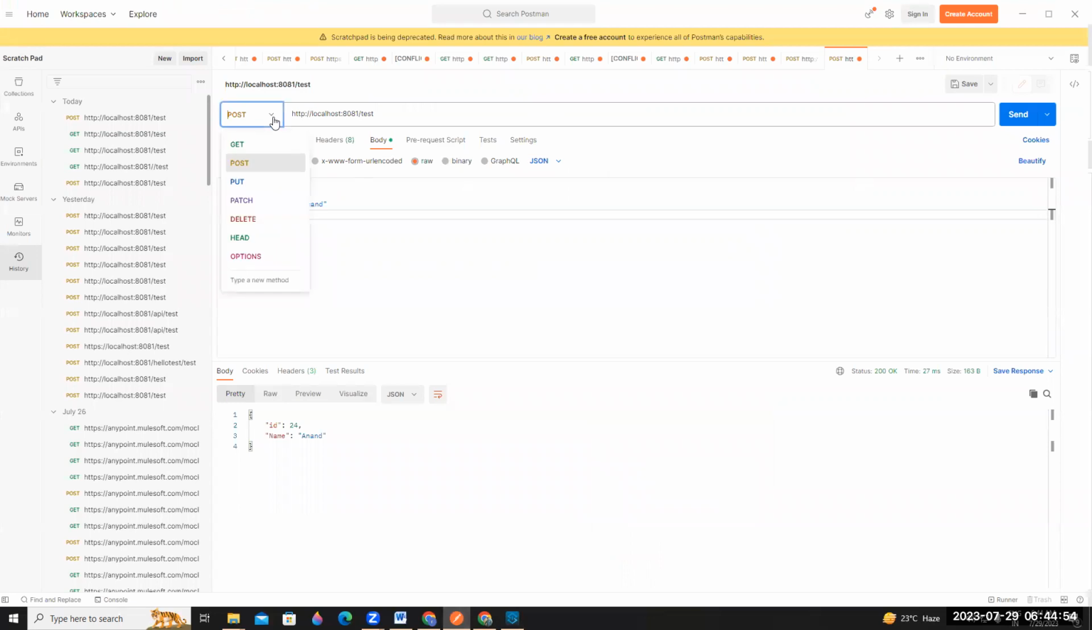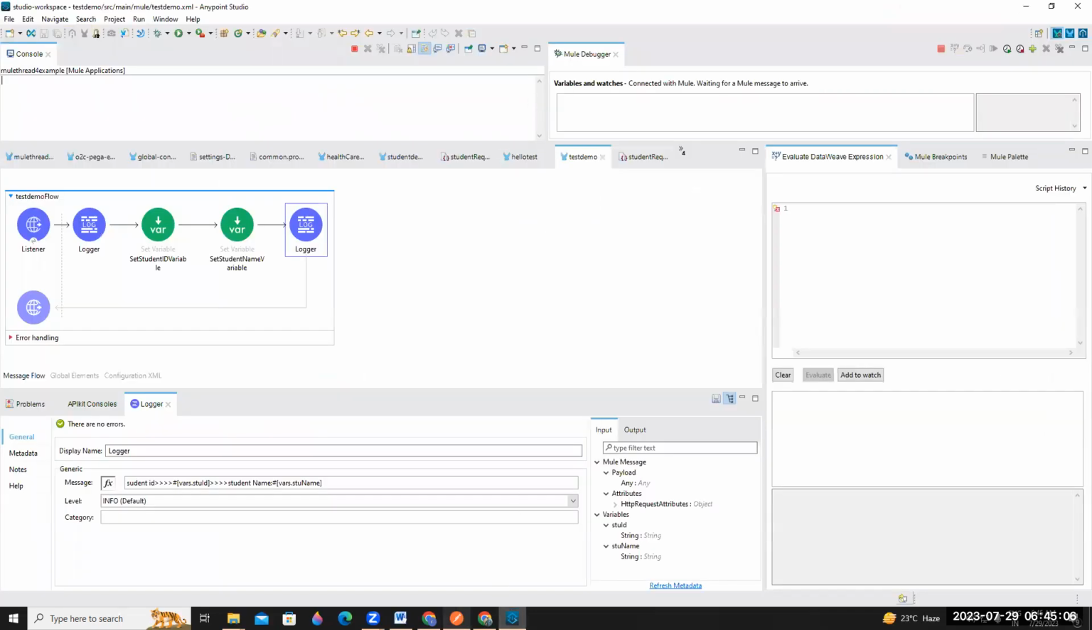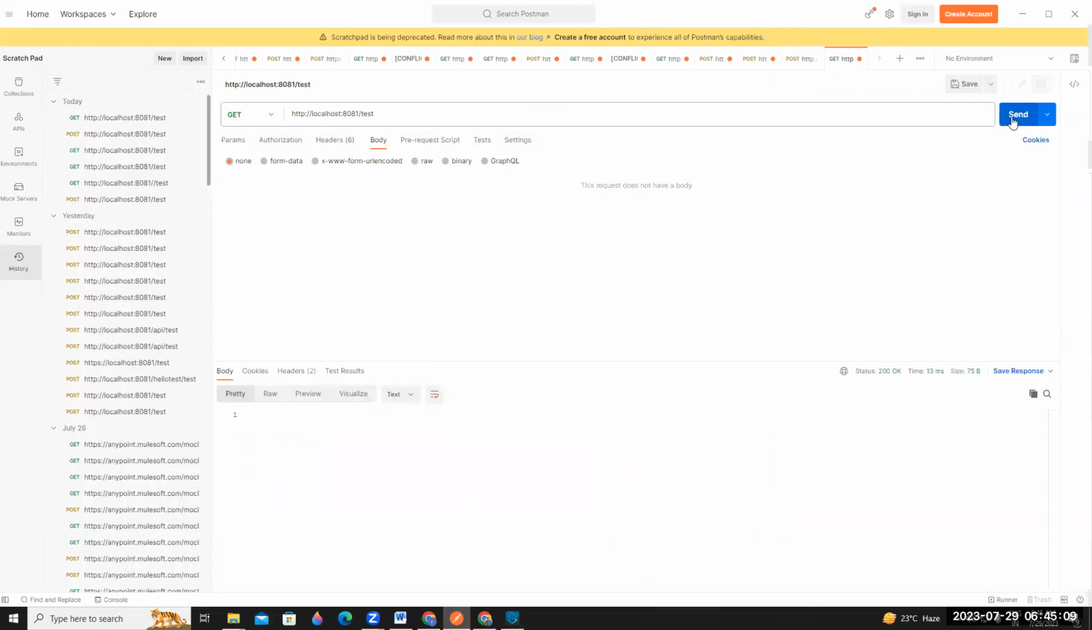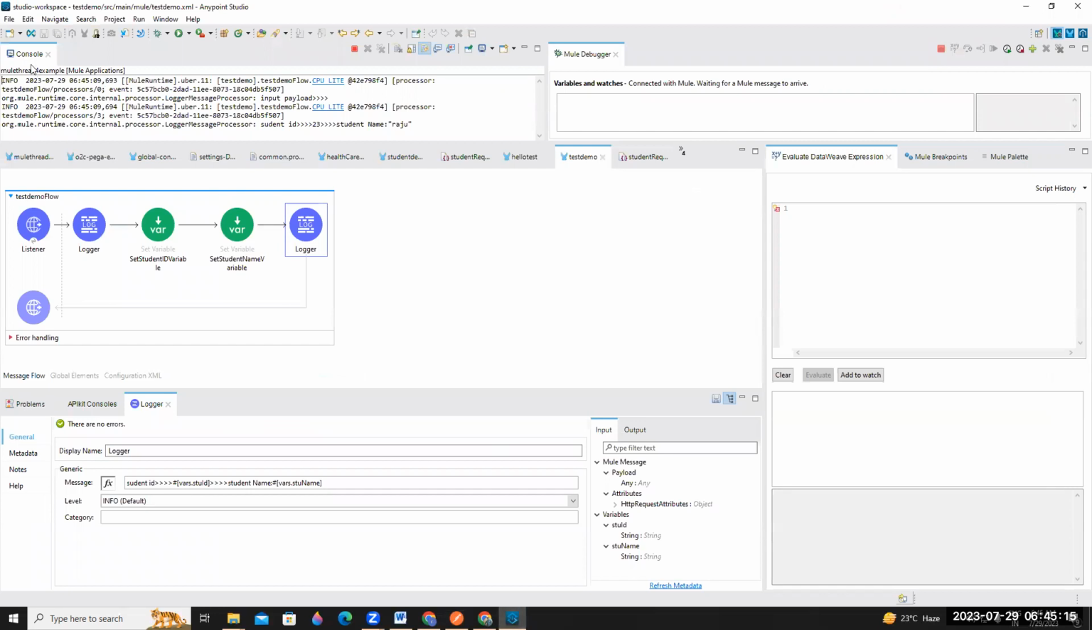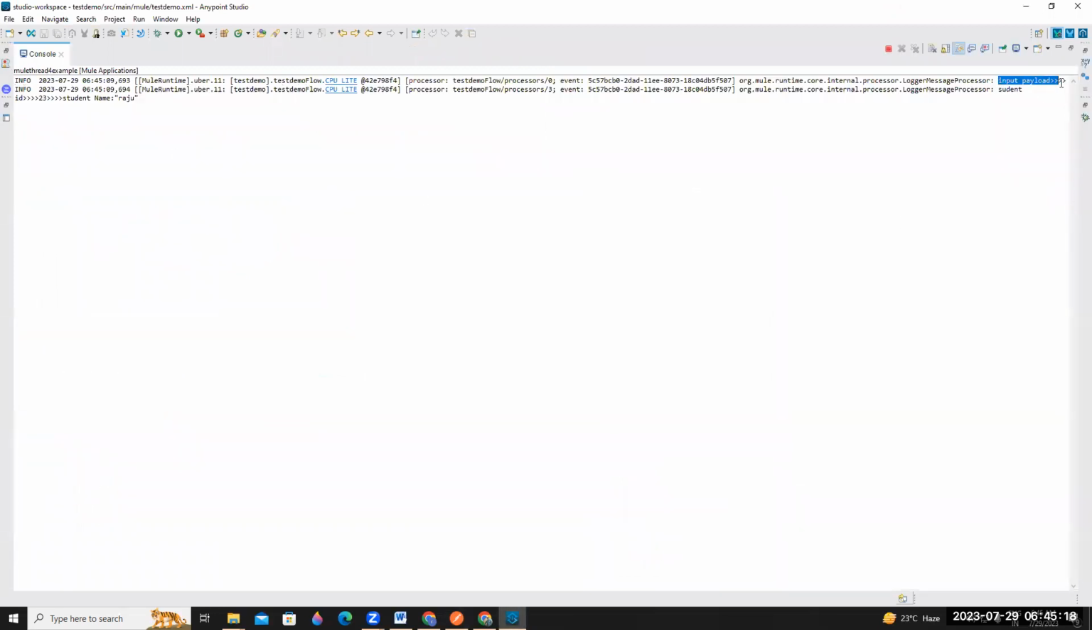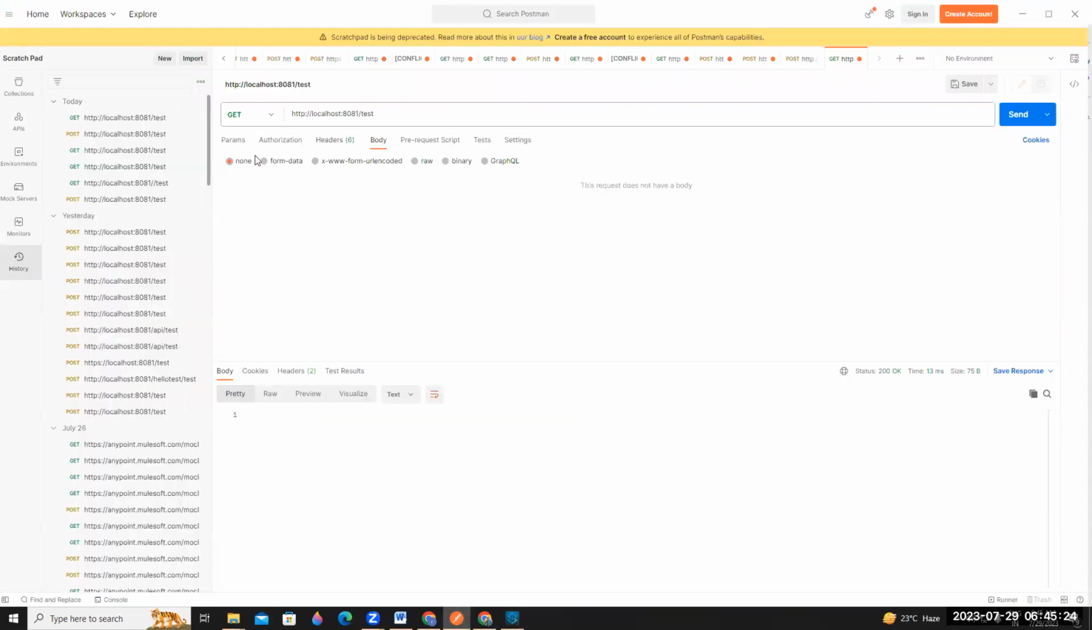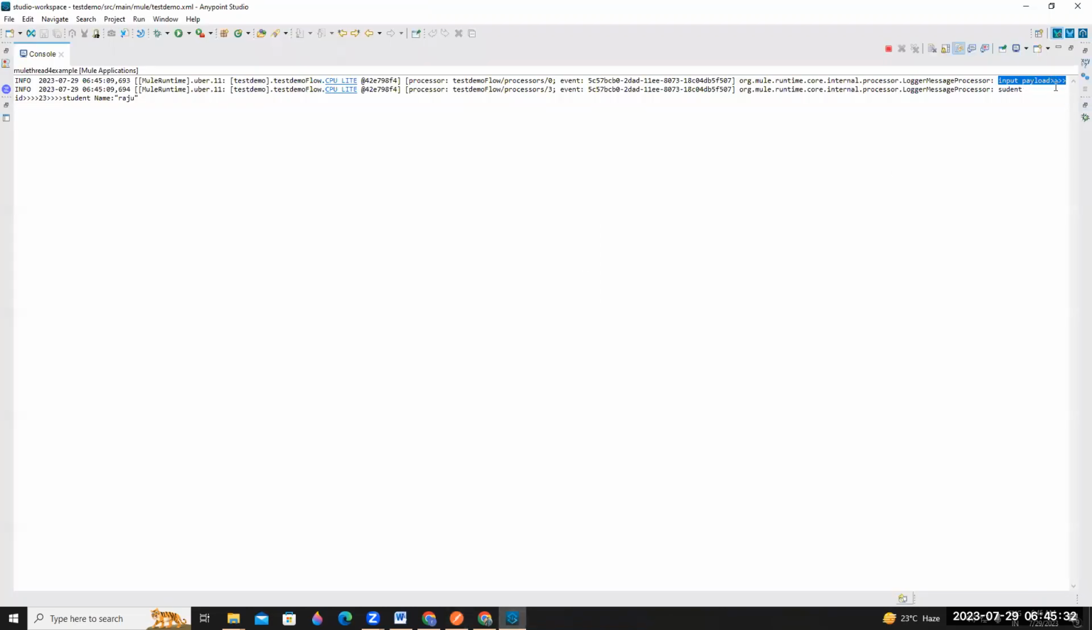Now, first I will take the GET method. Here, nothing is there, right? No input in this scenario. Just I will send the request. Here, no input. That's why in the logger the input payload is empty. Why? Because we are not passing any inputs. No query params. See, params also are not there. Headers not there. Okay, body also is empty. No inputs. That's why the input payload is not printing here. Only variable names are printing.